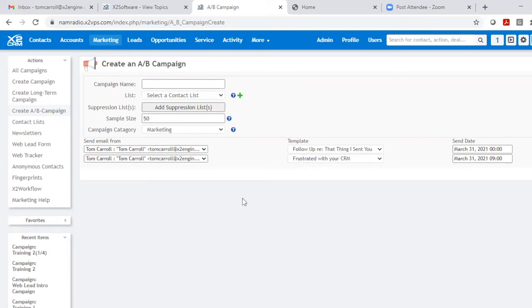As those run, the system will give you the statistics on the opens and the clicks, and you can determine what is the better message, and then you can go ahead and continue the campaign to the rest of the 900 with the message that you want. So that's a brief overview of what the A/B campaigns are all about.